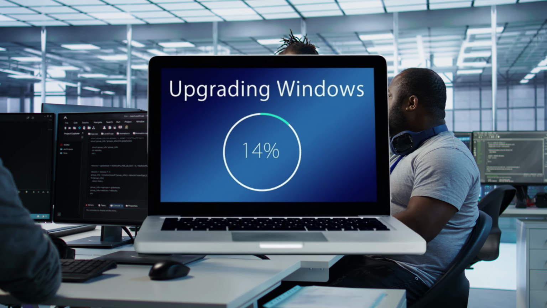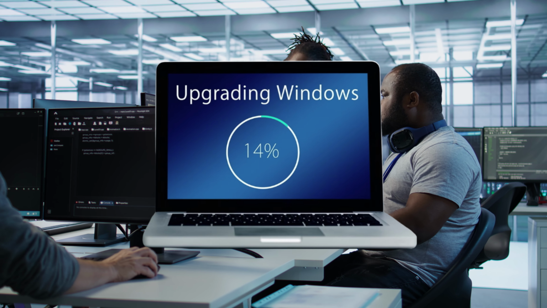Method 1. Verify Windows activation. If you upgraded your Windows PC, ensure your copy is activated.